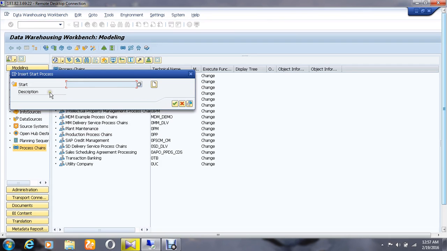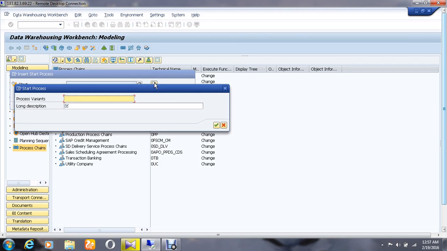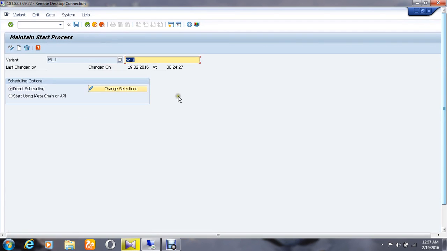Here it will ask for a start description. Instead of giving that, I'm going to choose the option called create here. So give the process variant name. I'm going to give the process variant name as PV_1 and the long description as PV_1, and give OK.